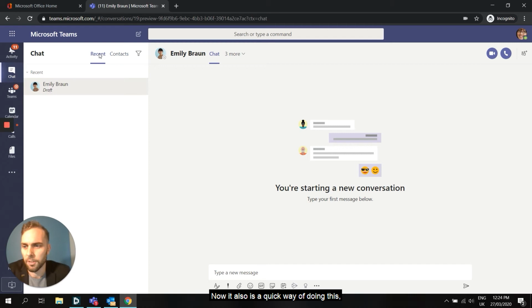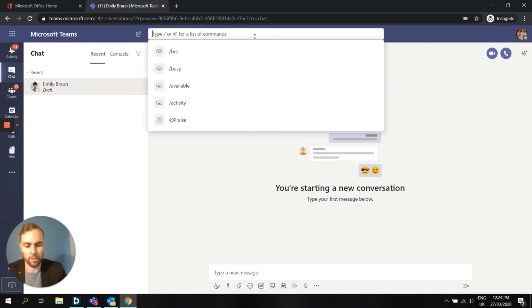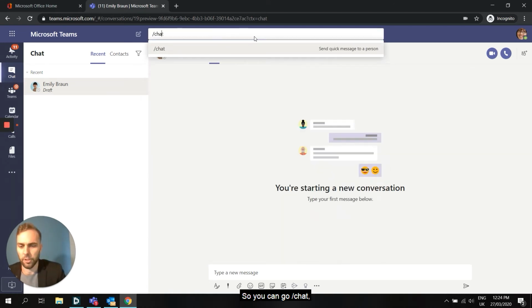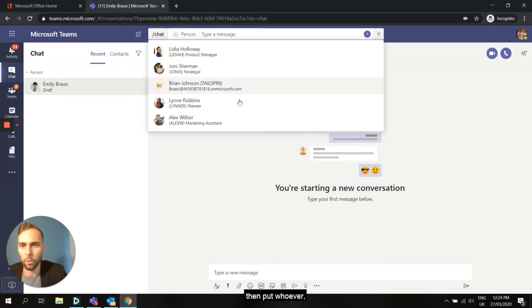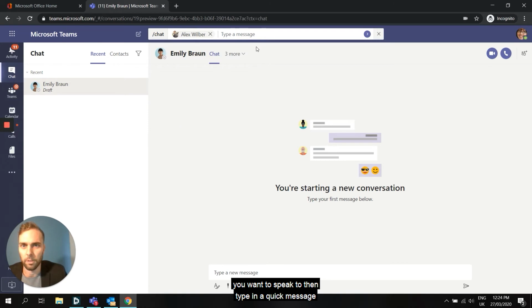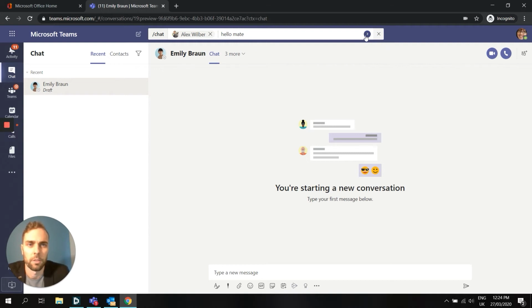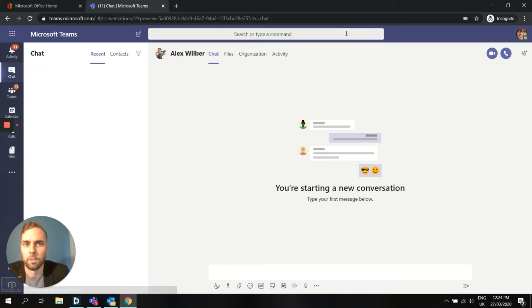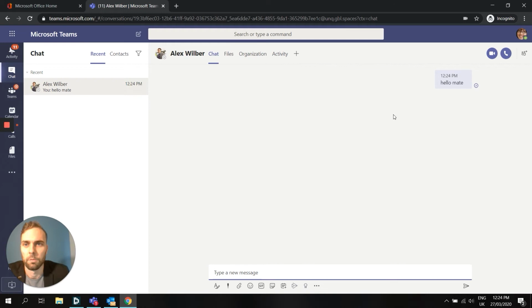Now, there also is a quick way of doing this. If you happen to be in other tabs and you wanted to message someone quickly, you can do a shortcut code here. So you can go chat. That's it. And then just put whoever you want to speak to, and then type in a quick message. Hello, mates. Yep, and you can go straight to it if you want to look at it.